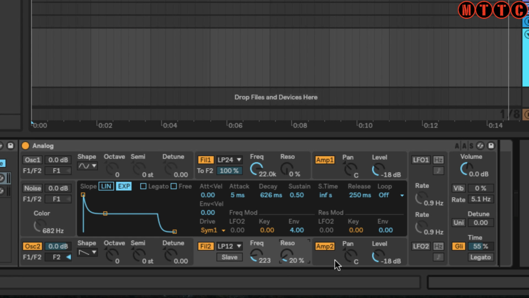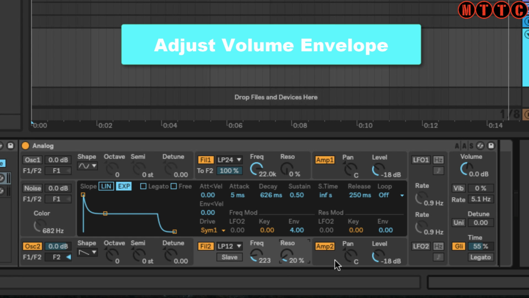Okay, so we're now going to adjust the volume envelope. So let's just click here, and what we're looking at now is the volume envelope. I'm going to reduce the decay all the way to 0 and the sustain all the way to 0. Okay, and now I'm just going to increase the decay slightly. Probably around there. And I'm going to take off a bit of the release time.